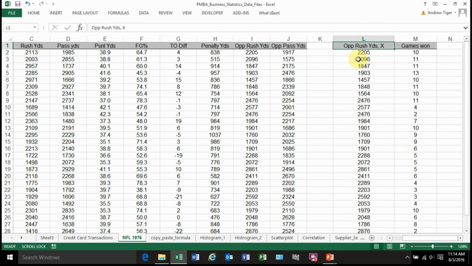So I'm going to call my rush yards my X, and it's going to be plotted on a horizontal axis, and my games won is going to be my Y, which is going to be plotted on a vertical axis. And sort of what I'm saying is that my Y is a function of my X. My X is what I control, or is my independent variable, and Y is the result, or the dependent variable.